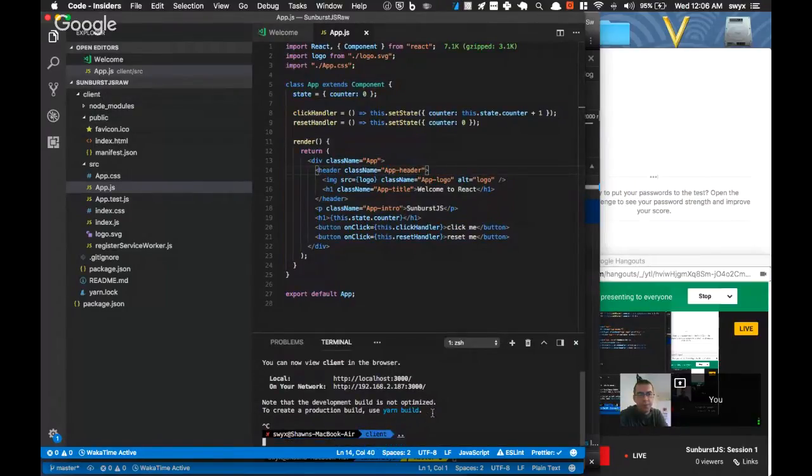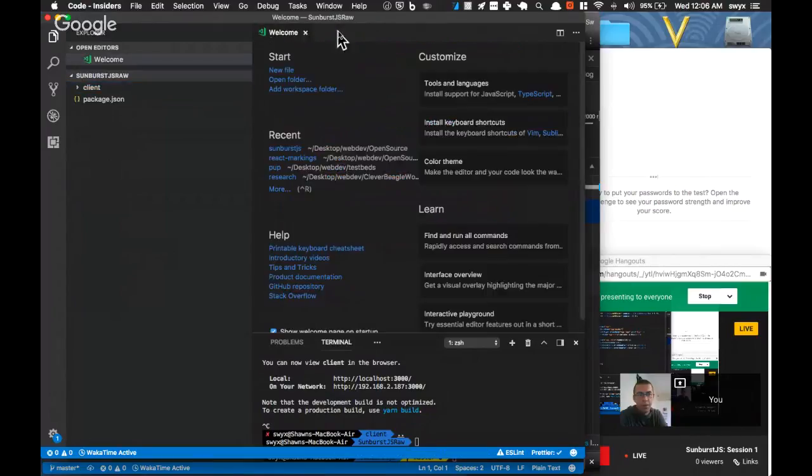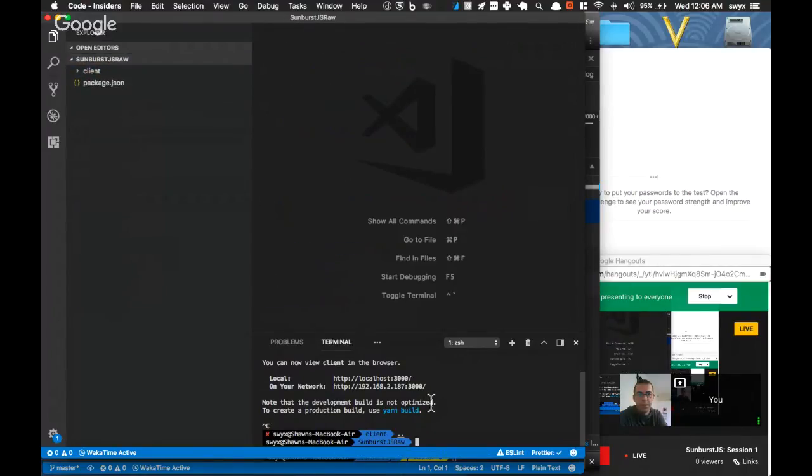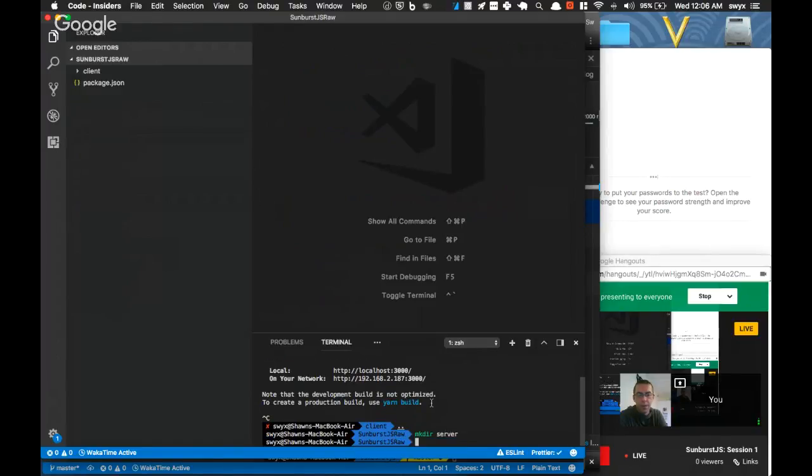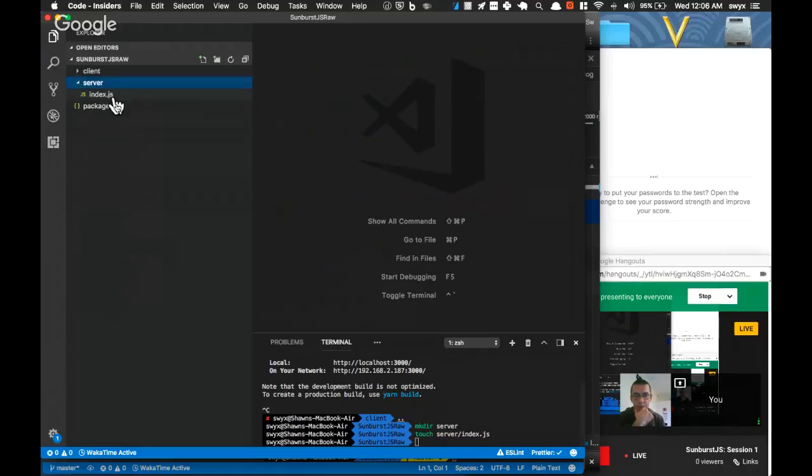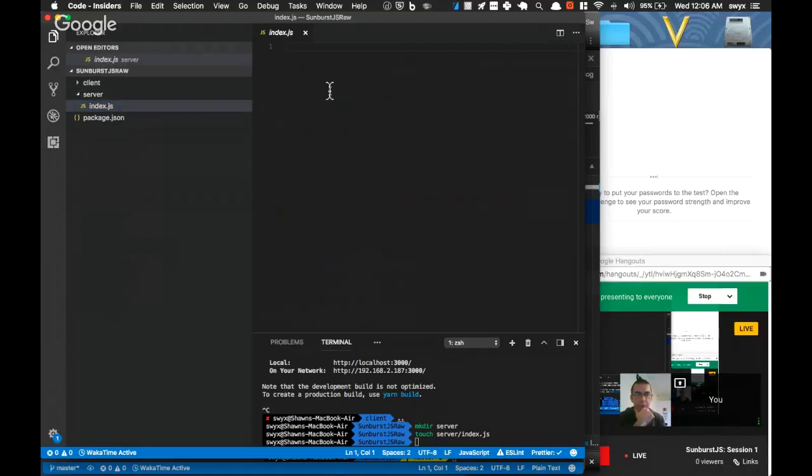I'm going to go back out now to the main app, and now we're going to talk about the server. So let's talk about this. Let's have a server. Let's go into the server. Let's touch server/index.js. That creates a file called index.js.